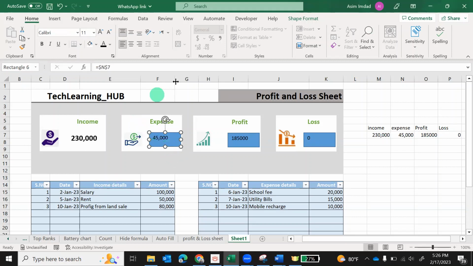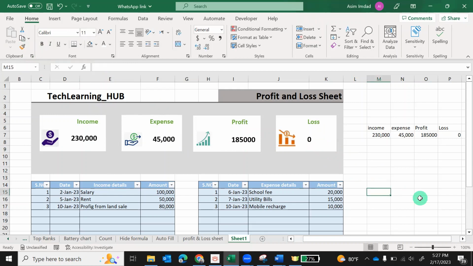Again, select this. Okay, and what we will do, we will select format painter and select this. Automatically it will take the format. Again select this, format painter, format. Now you can see our sheet is almost ready.